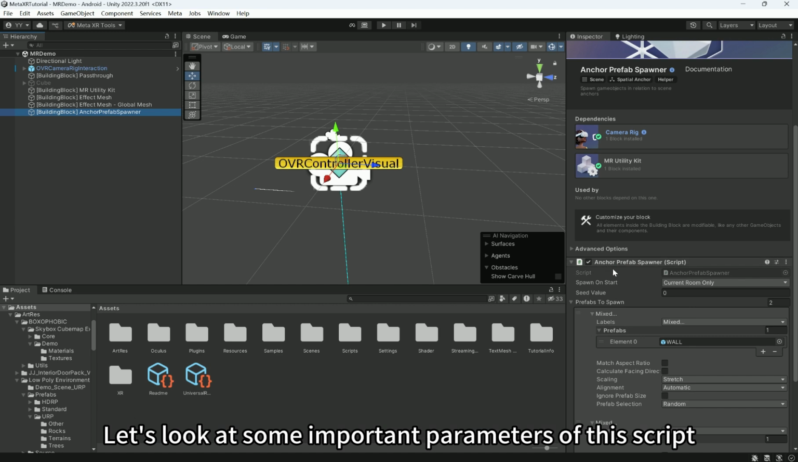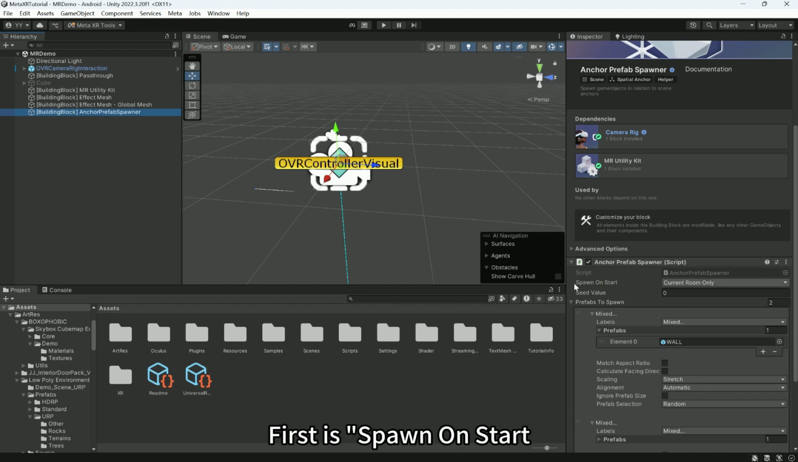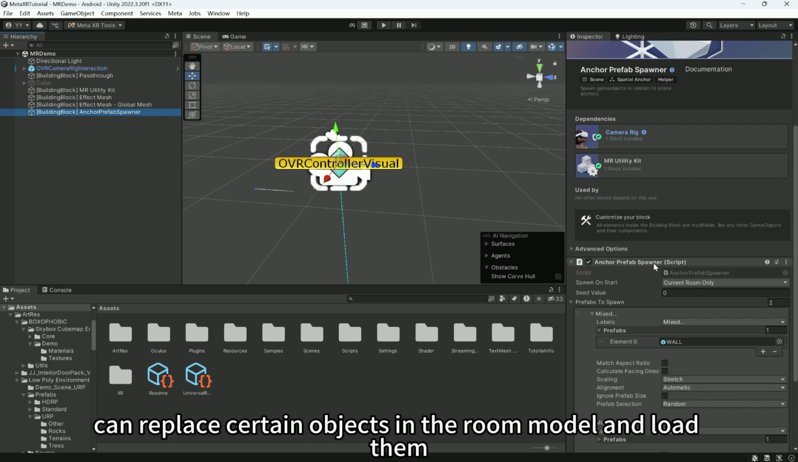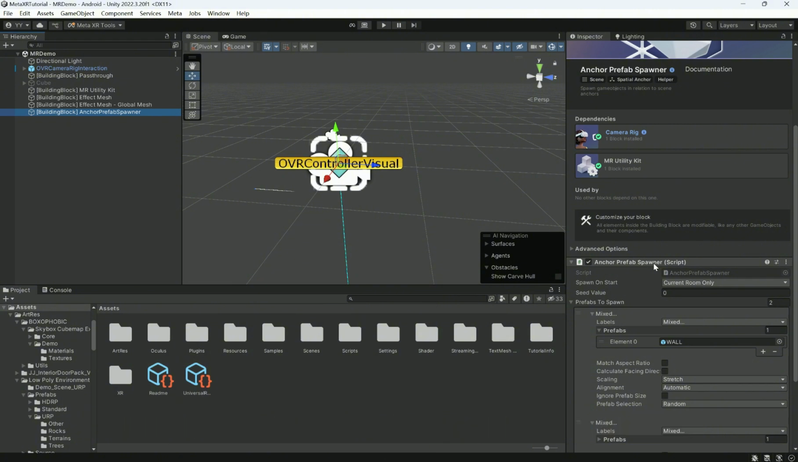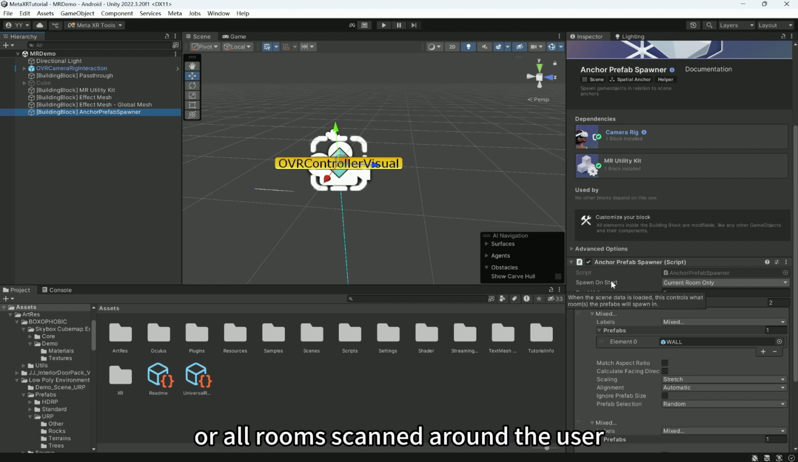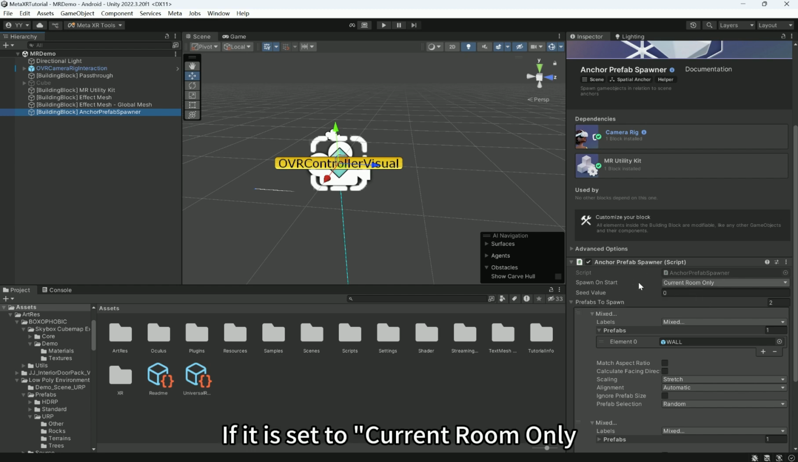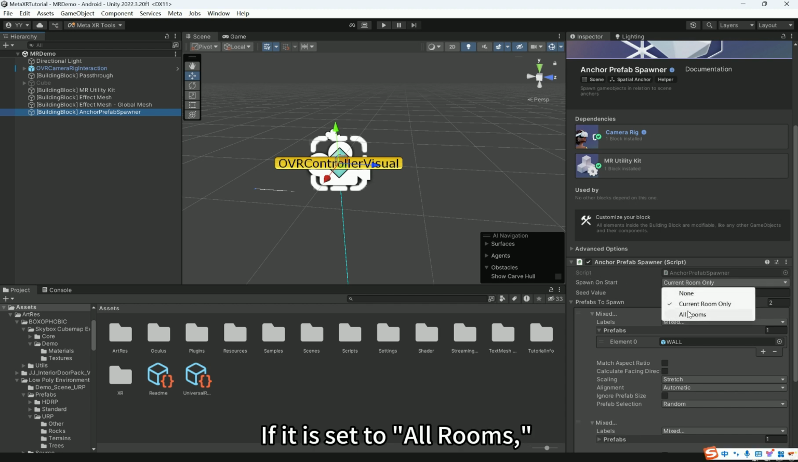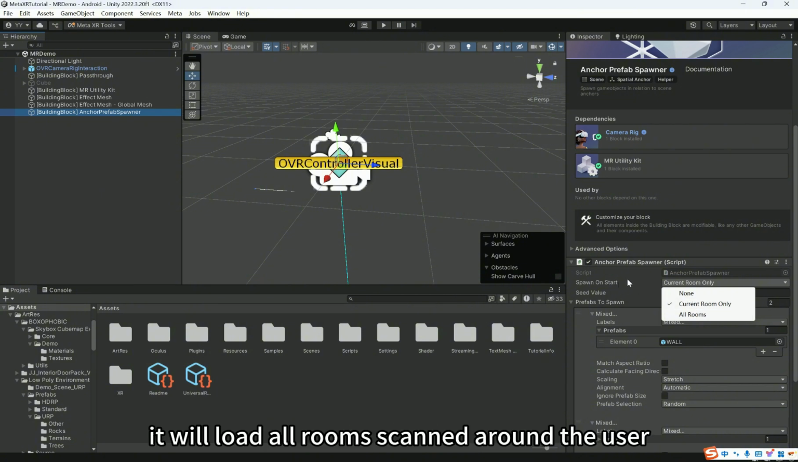Let's look at some important parameters of this script. First is Spawn on Start. Since the Anchor Prefab Spawner can replace certain objects in the room model and load them, this parameter can control whether to load the room the user is currently in or all rooms scanned around the user. If it is set to Current Room Only, it will load the room the user is currently in. If it is set to All Rooms, it will load all rooms scanned around the user.